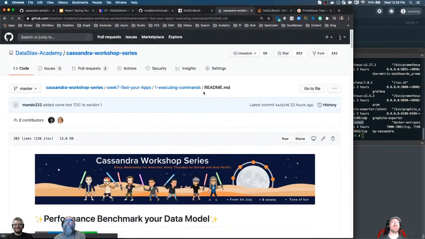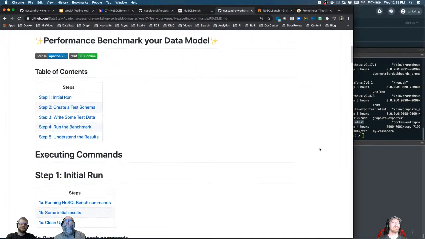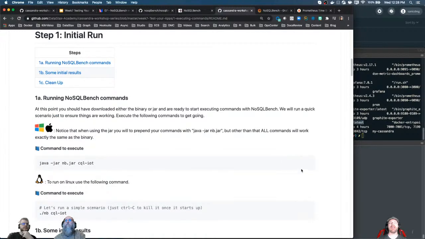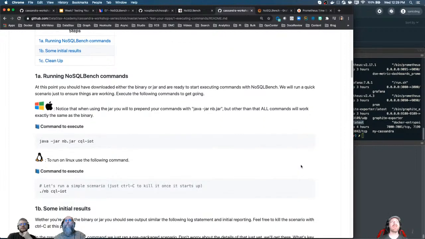All right, so I'm going to move to the next section now. This is where we're going to start executing commands. Now, I made a claim in the beginning that NoSQL Bench has been designed to get you up and going very quickly, very easily. So this is what I'm after here.